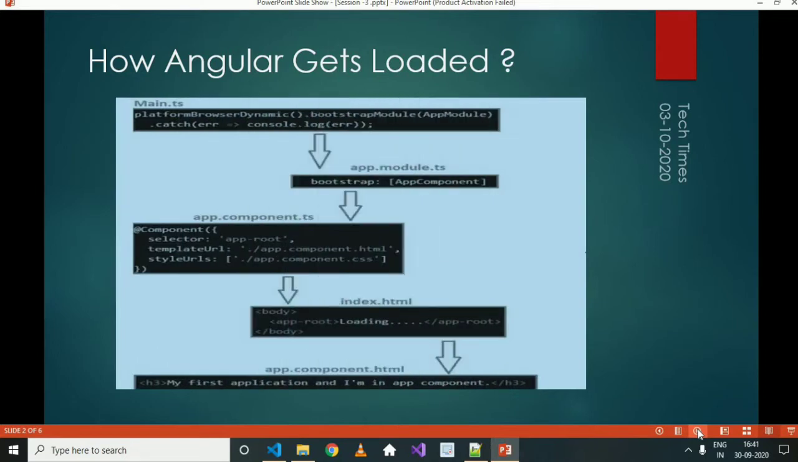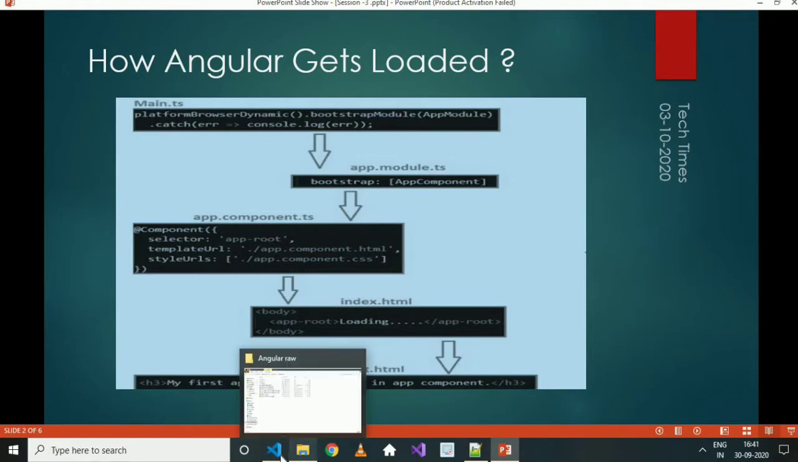As you can see in the diagram, the first file is main.ts. Then it calls app.module.ts. After that it goes to the app.component.ts file, then to the index.html file, and finally to the app.component.html file. So let's quickly go to VS Code and try to understand what happens in the background.